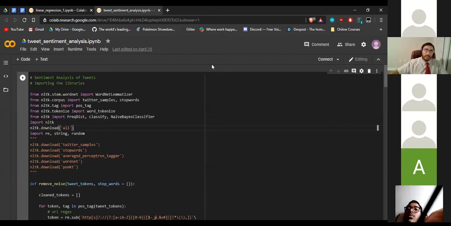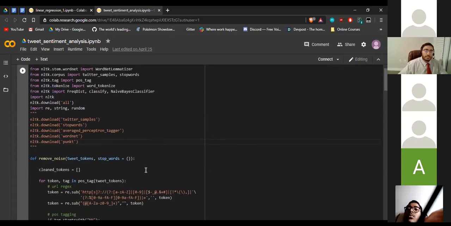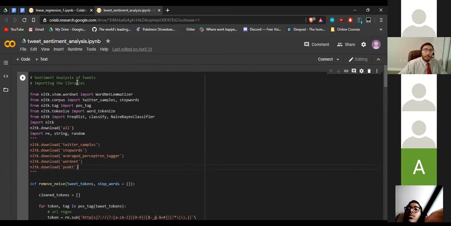But the first part of this is just importing all the stuff from NLTK. I just use download all because this is just a Google Colab notebook. But you can just download the specific ones, which are listed in the comments. But just to go over it, first there's WordNetLemmatizer.